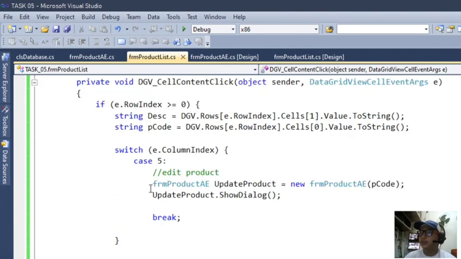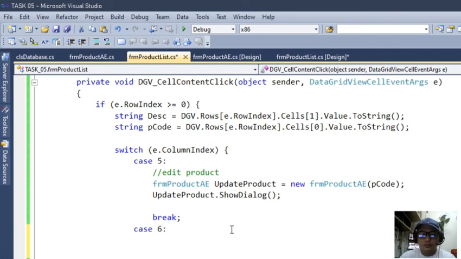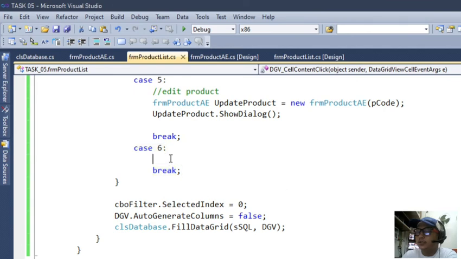Now, instead of case 5, we use case 6, because the user clicked the delete button. So break. Okay. Now, what will happen here? In this example, we'll be writing the statements to delete our record. But of course, we make sure that the user who will perform the action is actually sure that they need to delete the record.